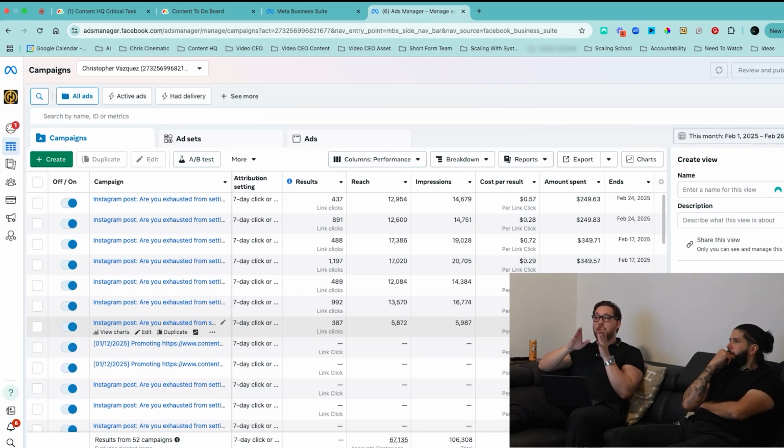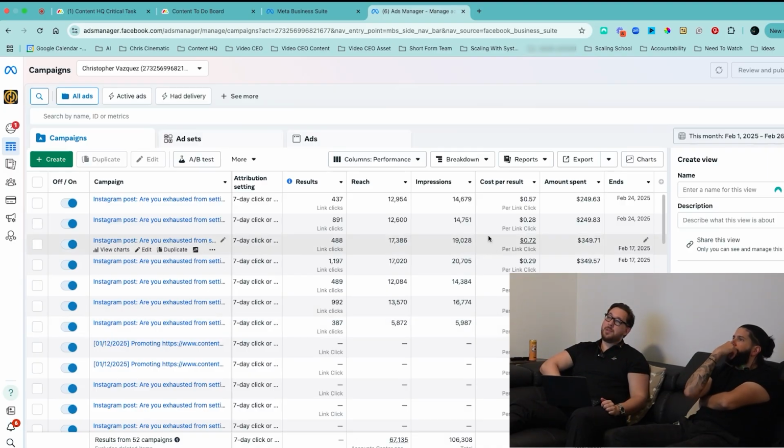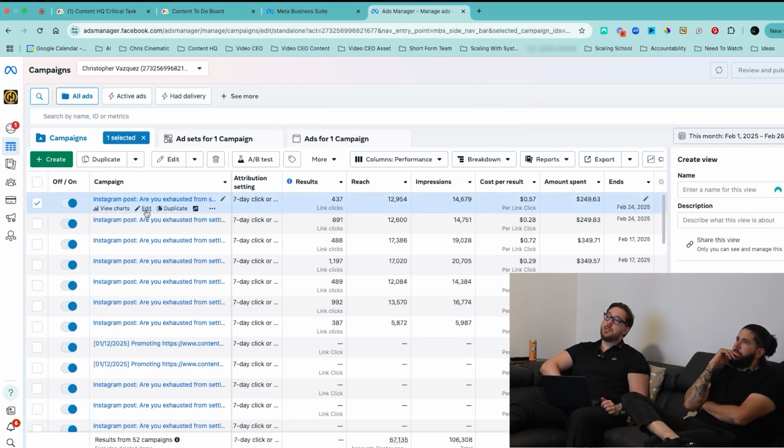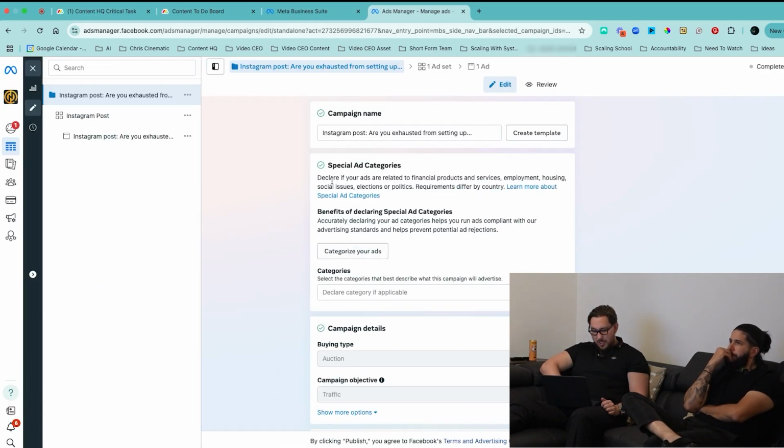Because now you are literally just throwing darts at a dartboard in a black room and guessing where your ads are going. So from the top, what we can do is set up one of these. Let me break down the ad set here really quick.